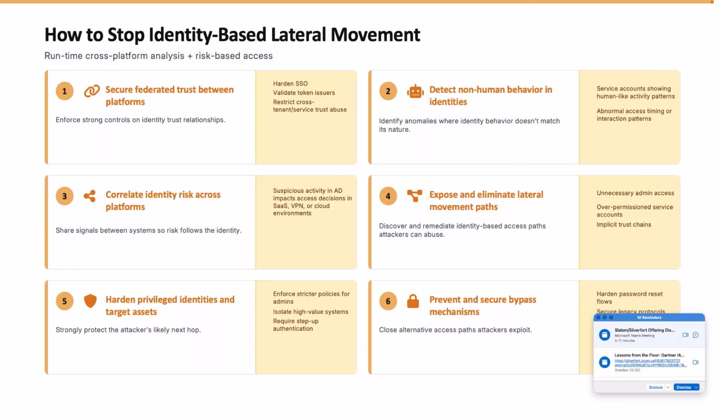So for example, make sure that when there is a transition of trust or a federation of trust, MFA is there. The tokens will be restricted. The session will be time limited in a way that nobody will be able to piggyback on those. Bring some more context before you're actually allowing this federation to happen. For example, correlate identity risks and signals across the platforms.